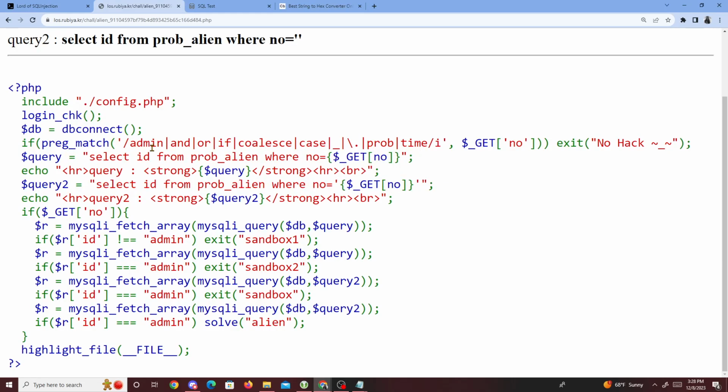What's filtered out is admin, or, if, coalesce, case, probability, time, underscore, and etc. And this time we have two queries. We have select id from prob_alien where no is equal to this, and select id from prob_alien where no is equal to that. So let's check how we could set this apart.